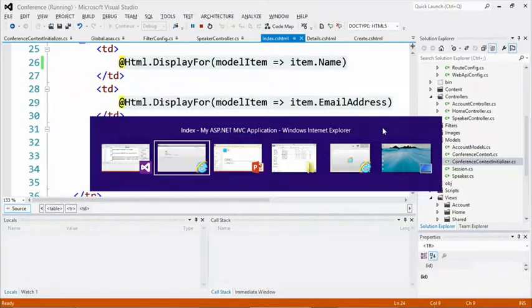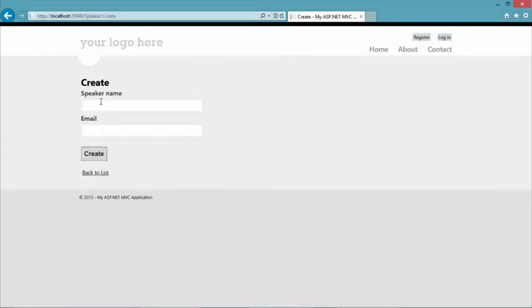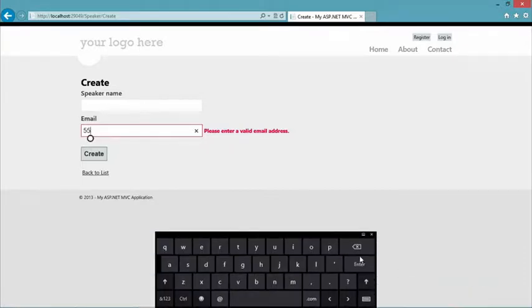Great. So now I'm going to create a new one. My speaker name is going to be blank, and my email is going to be 55. That doesn't work, right? Well, because that's not a valid email address. If I popped up the touch keyboard, it would even show the .com there, and then you'll notice the at sign on the left side of the keyboard. So that's that HTML5 magical stuff, right?